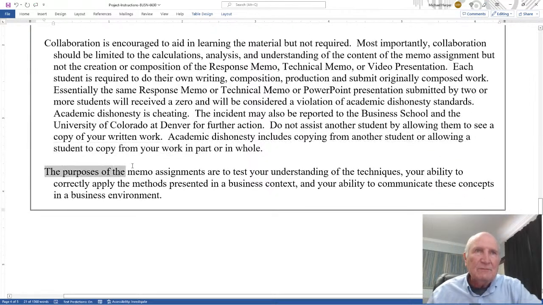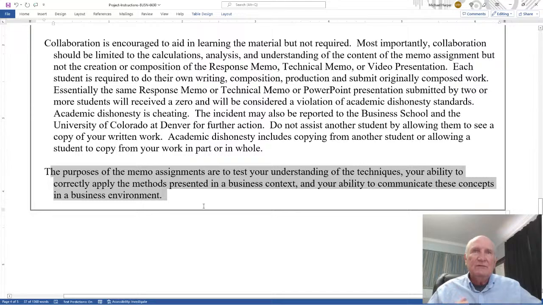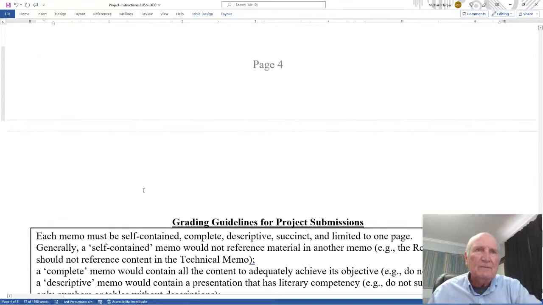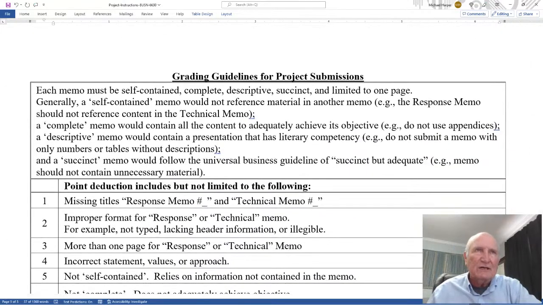The purposes of the memo assignments are to test your understanding of the techniques, your ability to correctly apply the methods presented in the business context, and your ability to communicate these concepts in a business environment. In other words, if you understand it, if you know how to do it, you should be able to communicate it well. Finally, the grading guidelines for the project. Each memo must be self-contained, complete, descriptive, succinct, and limited to 1 page.